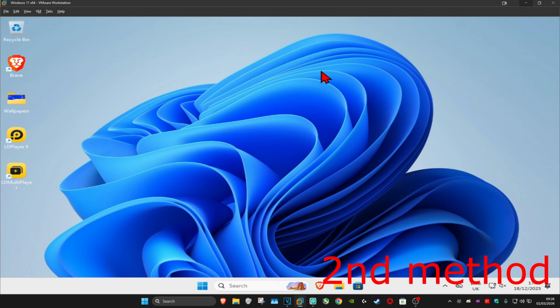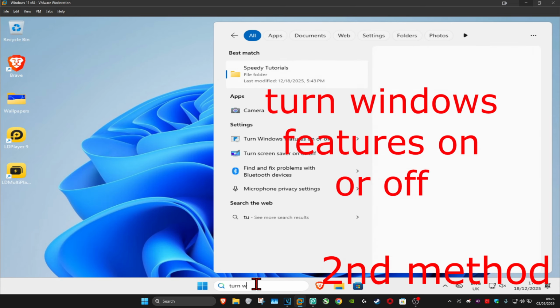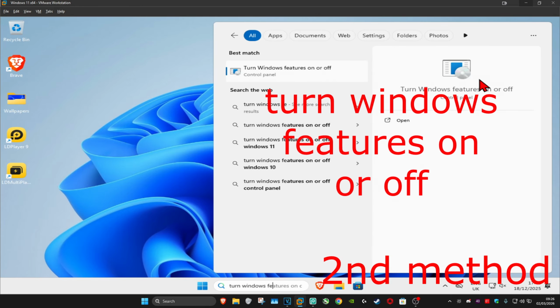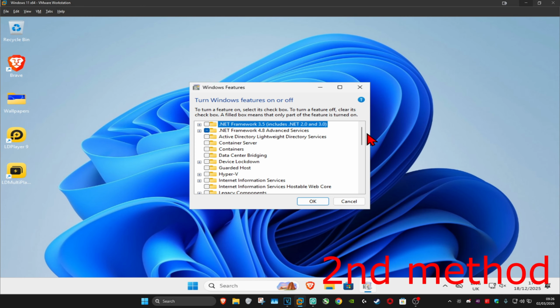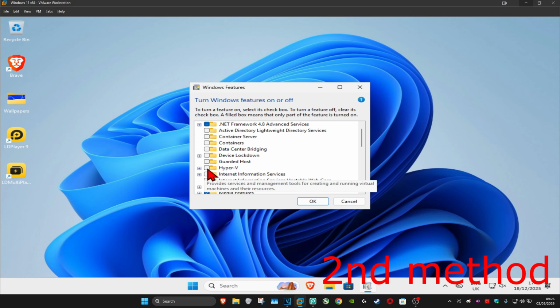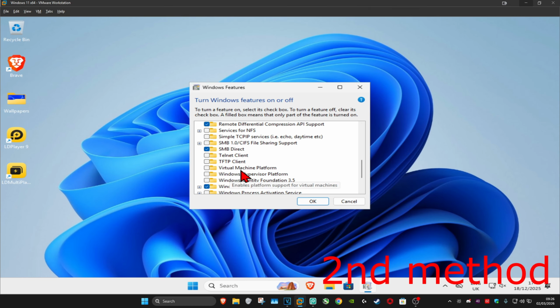For the second method, you want to go to search and type in turn Windows features on or off. Click on it. You want to scroll down till you see Hyper-V. Make sure you have this unticked. You want to untick Hyper-V. Next, you want to untick Virtual Machine Platform. Scroll down till we find Virtual Machine Platform.